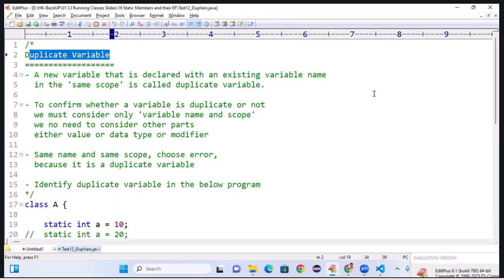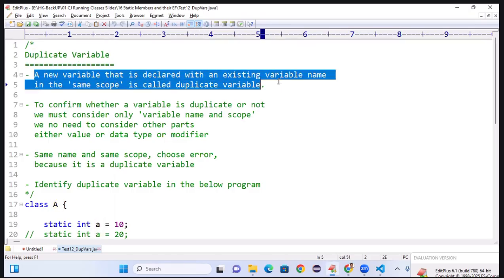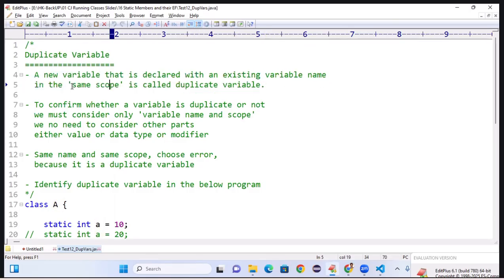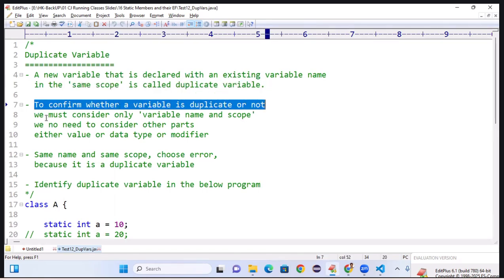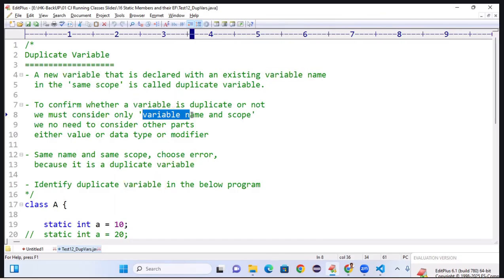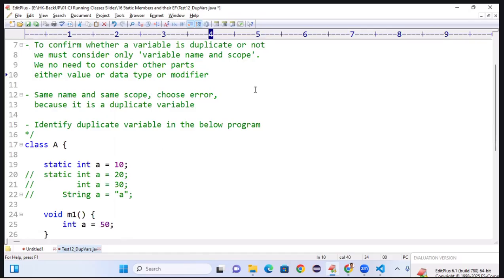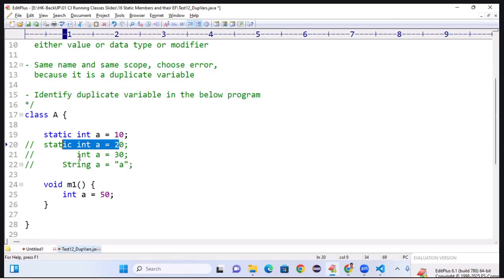So duplicate variable, what is the topic? A new variable that is declared with an existing variable name in the same scope is called a duplicate variable. To confirm whether a variable is duplicate or not, we must consider only variable name and scope. We need not consider other parts, either value or data type or modifier. Same name, same scope, gives an error because it is a duplicate variable. Duplicate, duplicate, duplicate because of the same scope.